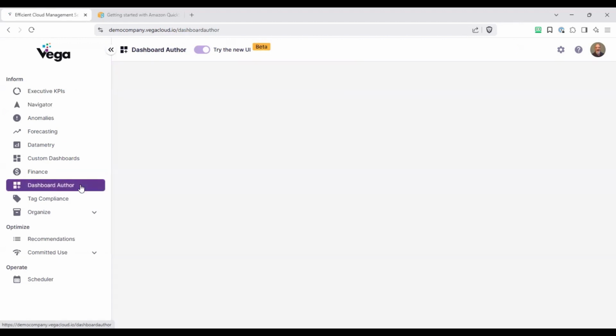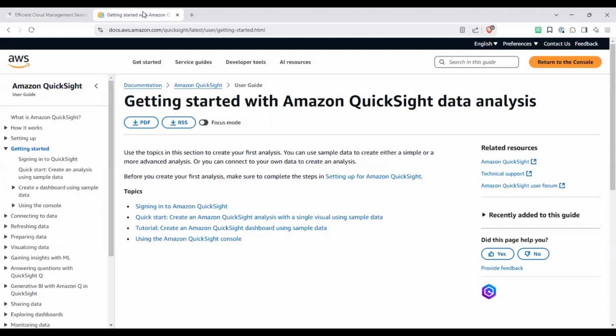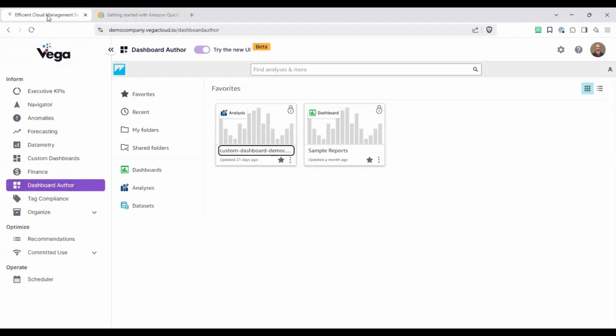When you click on it, this will bring you in to Dashboard Author, which, if it looks familiar, that's because it is based on AWS QuickSight. AWS has a lot of great documentation on QuickSight out there, many videos if you want to see those. The set of videos Vega is going to create is going to focus on common use cases we hear from our customers and the data sets that are specific to our platform. I suggest you minimize the tabs here on the left to give you a little more real estate.